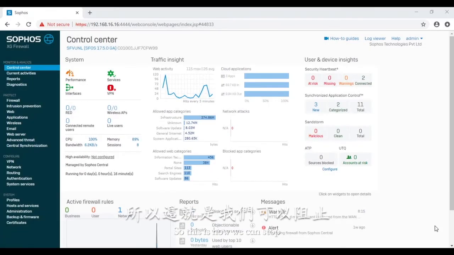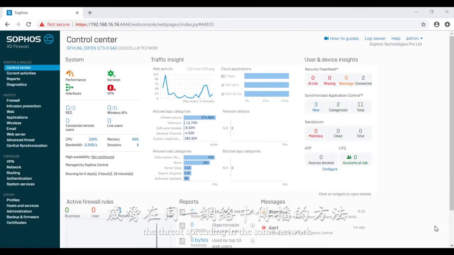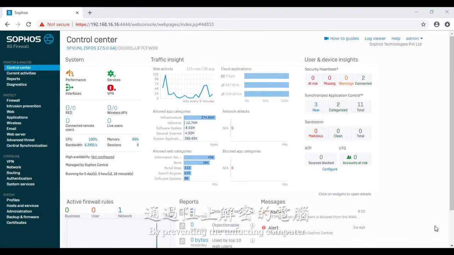So this is how we can stop the threat spreading in the same network by preventing the uninfected computer from communicating with the compromised computer.